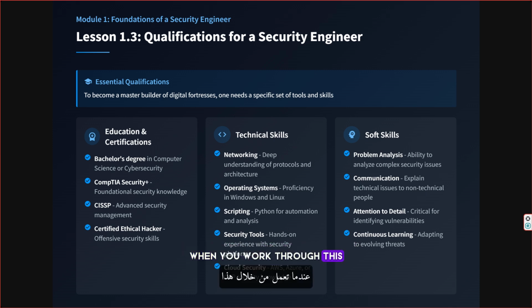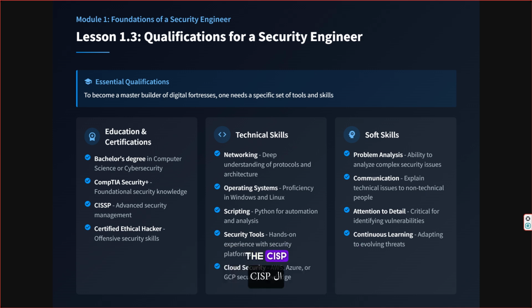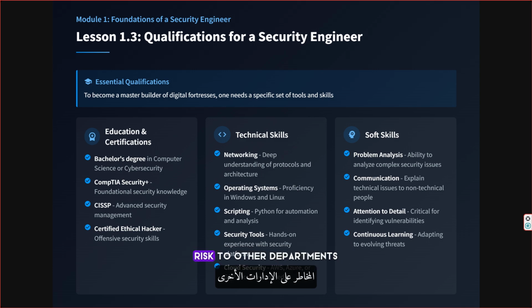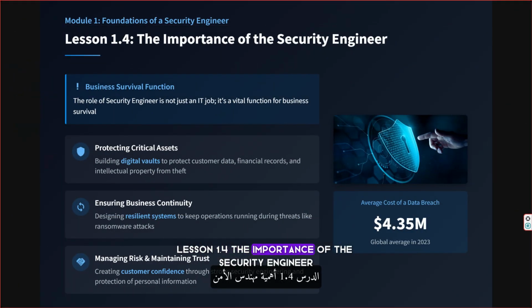When you work through this, the connections become clear. Python scripting is for automating scans. The CISSP proves a broad understanding of security management. And communication skills are for explaining risk to other departments. Lesson 1.4: The Importance of the Security Engineer.